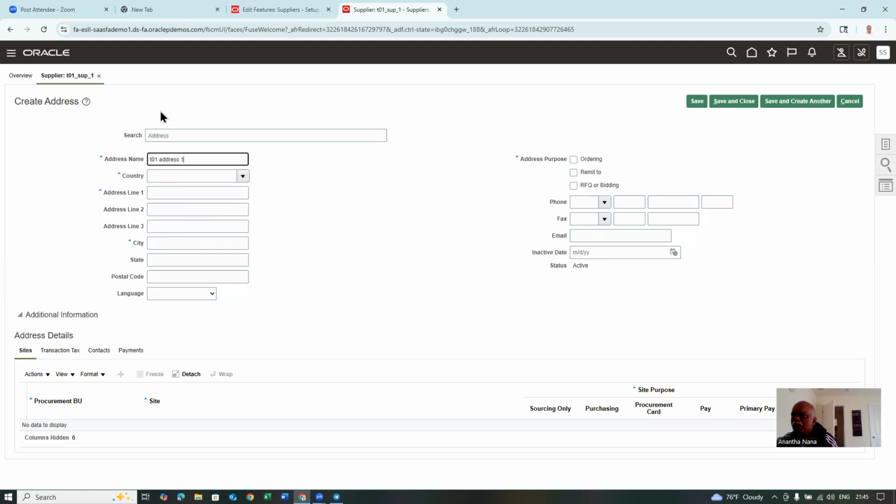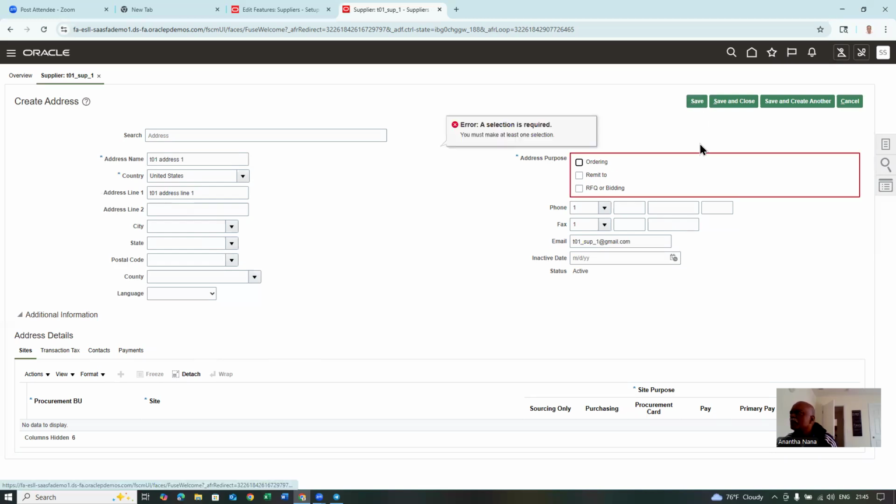Address 1 and then country is the United States. United States. I'm choosing address line, what is it? T01. Address line 1. Now I go there. The remaining are not mandatory, so we can leave them. Click on it. And then I will put an email, E01_sub_1 at gmail.com. Normally we associate one thing and click on it. So the address is now getting created actually. If I click on save.